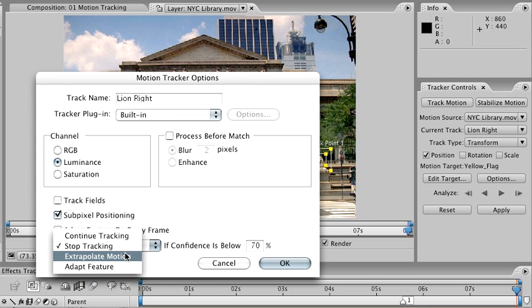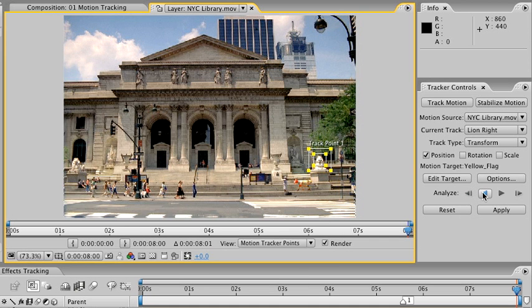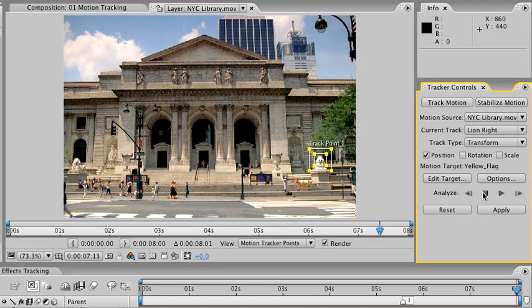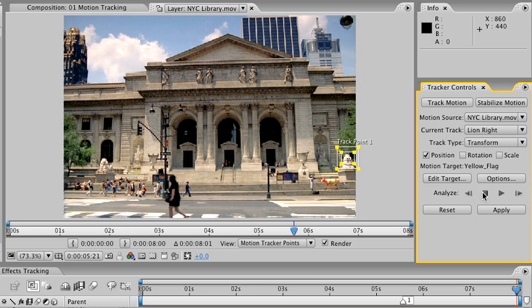An adaptive feature will allow me to move into a different mode if the confidence falls. We'll choose Stop Tracking because we want to modify our track so it will be as accurate as it can be rather than just allowing it to drop below a certain confidence level. I'll click OK, and then track continuously backwards. Now at any point, I can use the spacebar to stop the track. I've stopped it before the track dropped below 70%.